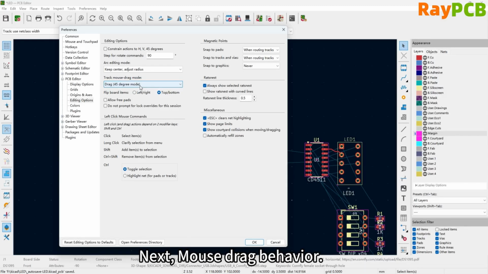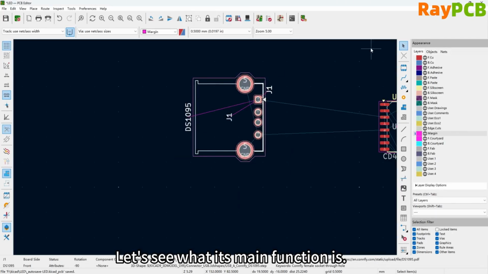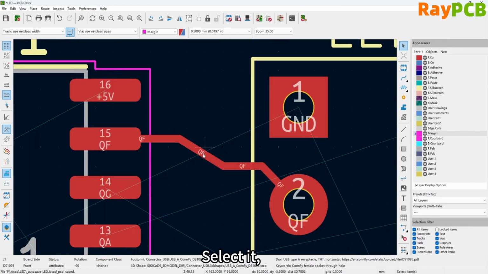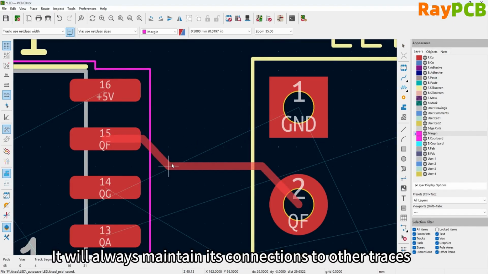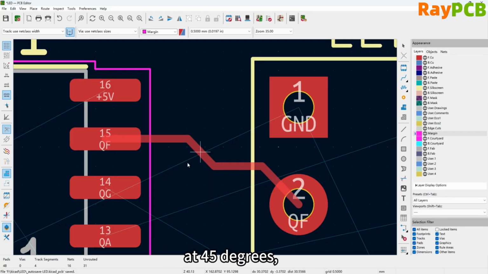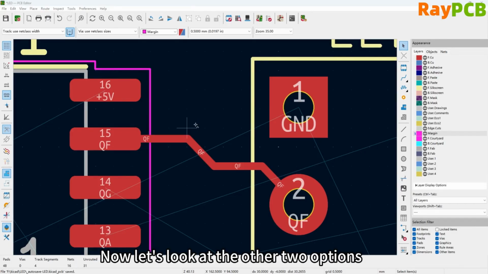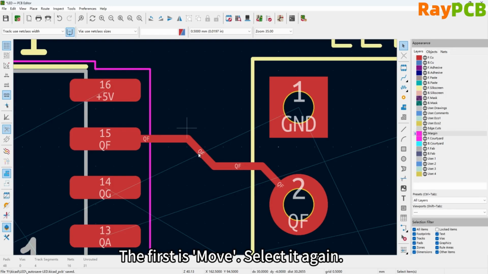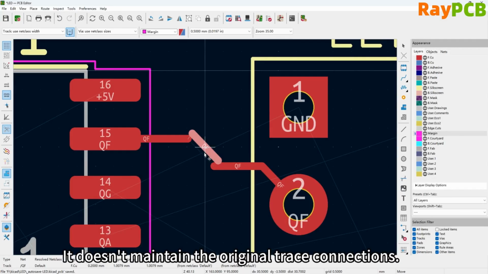Next, the mouse drag behavior is set to 45 degrees by default. Let's see how dragging works. What is the main function? First, select the line we drew earlier. Select it, then drag it with the left mouse button. It will always maintain a 45-degree angle with the other lines as you move it left, right, up, or down. Now let's see what happens with the other two options. The first one is move. Select it again. This simply moves it away without keeping the original circuit connection.